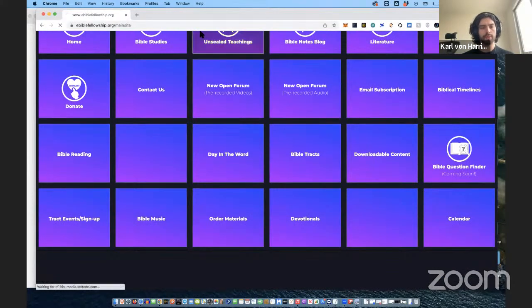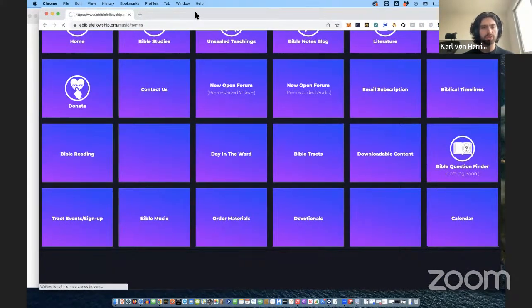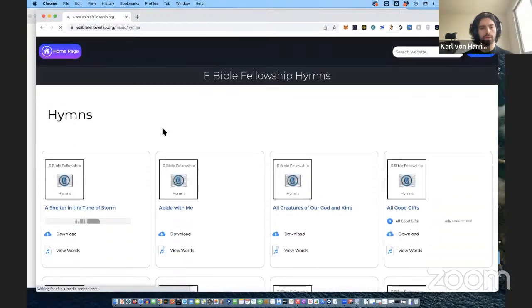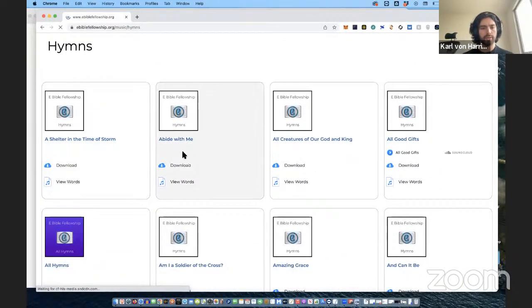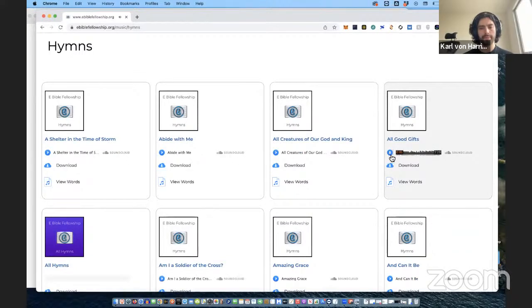All right, Bible music. This is music that eBible Fellowship has developed. So this is our music page. You do need to give it a little bit of time to load. You won't see the player right away. You'll see these players loading. This one loaded right here. So you can play the music, you can download it. You can also view the words for the song.